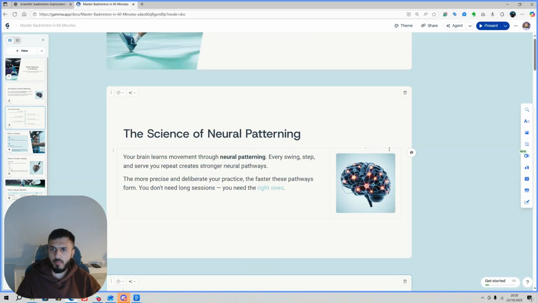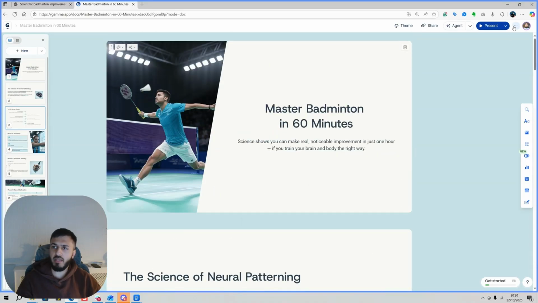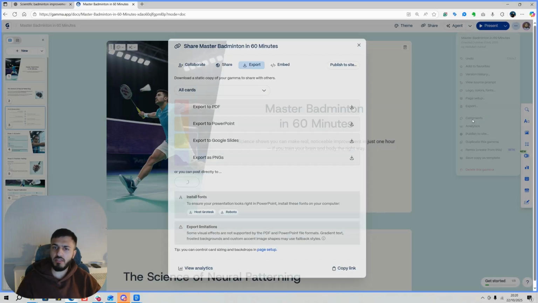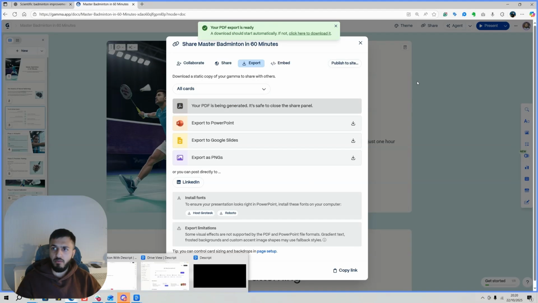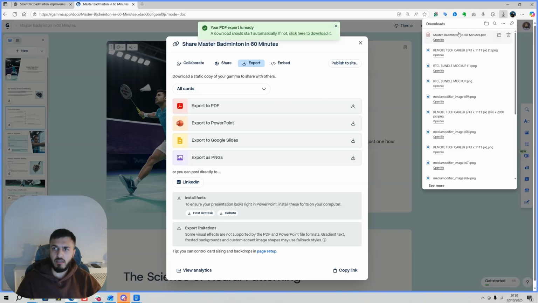Okay, great. So we take this now, and what we want to do here is click on these 3 buttons and we're going to export it to PDF. So we're going to take our PDF. And now that we have our PDF downloading, there you go, it's downloaded.